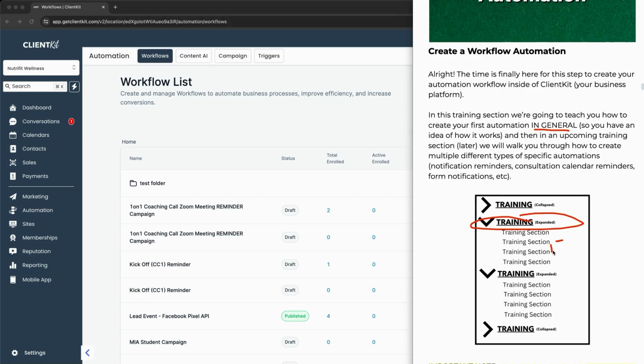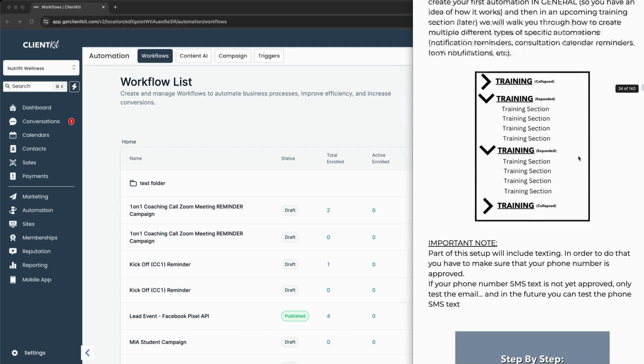But for right now, we're going to walk you through a general automation that you can then use to test and get an idea of how all of this works.